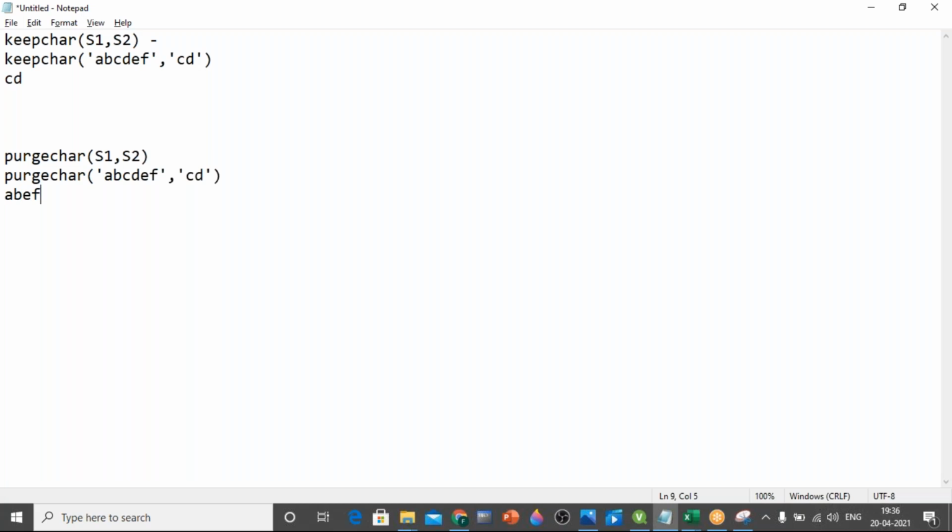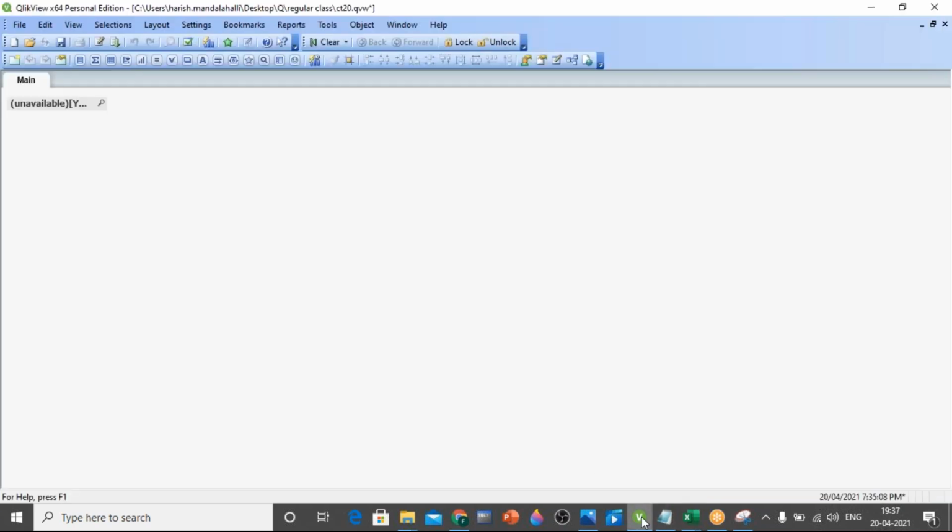Is that clear? What is the difference between keep char and purge char? Keep char means only keep these characters if they are available in string 1. Purge char means remove these characters if they are available in string 1 and show the remaining. Clear? Yeah, clear, sir. So let me show you.